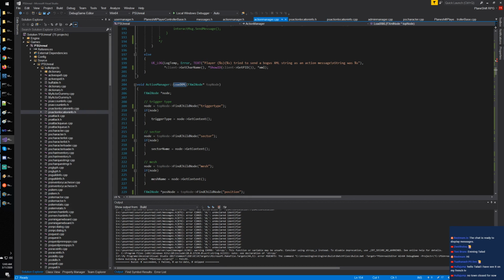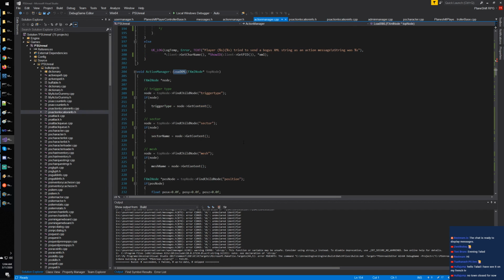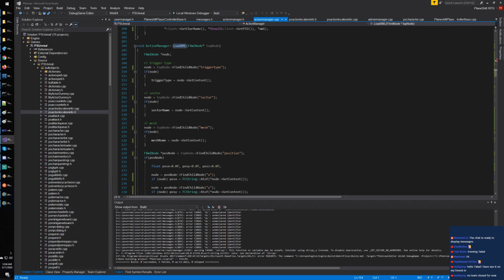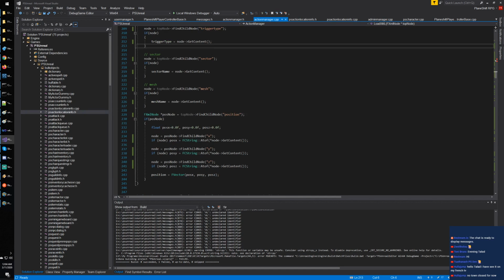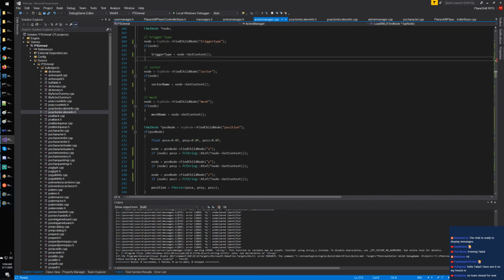Trigger type, sector name. What are these variables, by the way? These variables are inside Action Manager directly? Okay, that's a bit weird. Why inside Action Manager directly, having all these variables which are related to, okay, anyway, it's loading only those ones.